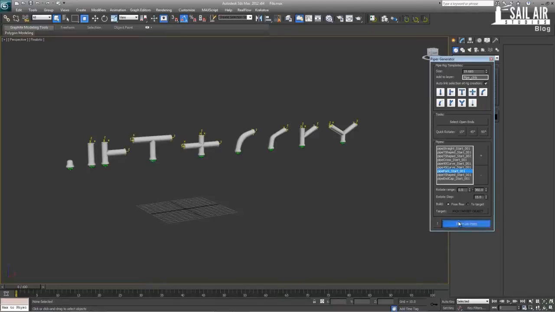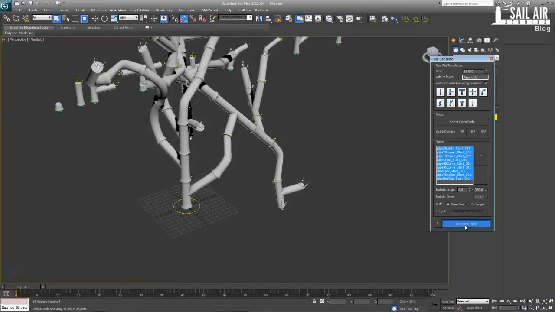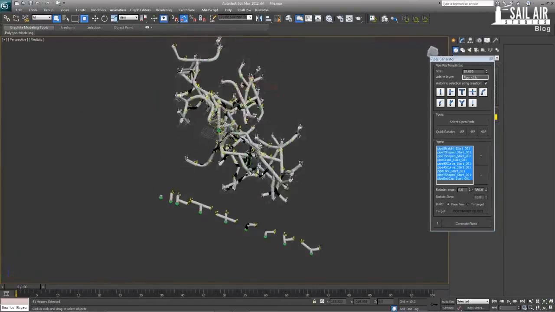So let's say we want to start with port. We generate the pipe. As you see, it's right there. And we just start generating pipes from there. Generate pipe, and it just goes crazy. It starts lagging.